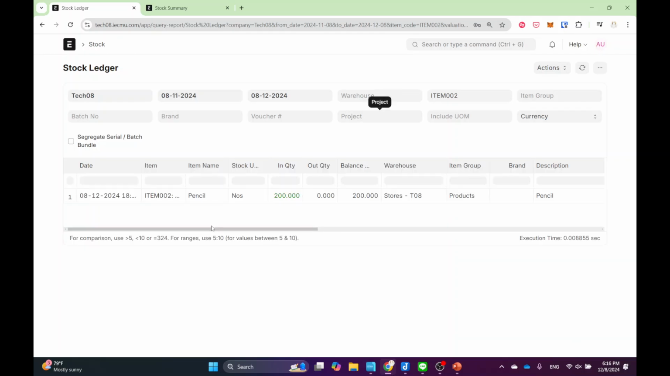It's a transaction, right? So for example, when I say I have the opening stock of 200 pieces, that means that something goes into my system. So that's why this is the in quantity. Like if you deliver something, then there will be out quantity. And then there will always be a balance that you can check regarding your items.